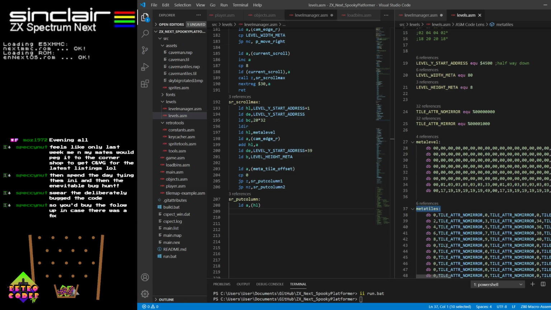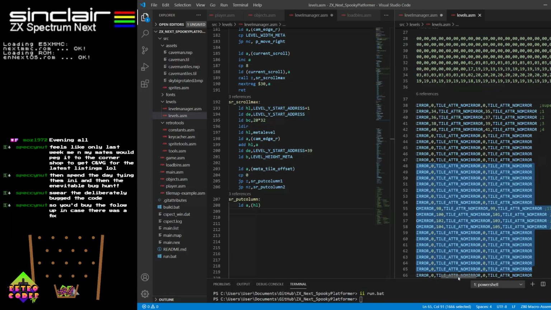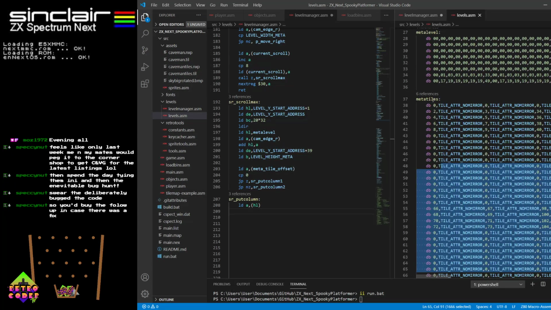When these were only four in size, they're now eight. There's 8 bytes per metatile right now. When there were only four, it was fine. I was just doing add A twice. There's a maximum of 64 tiles you can have. So if you times that by 8, it's way over a byte. But 4 is just fine.